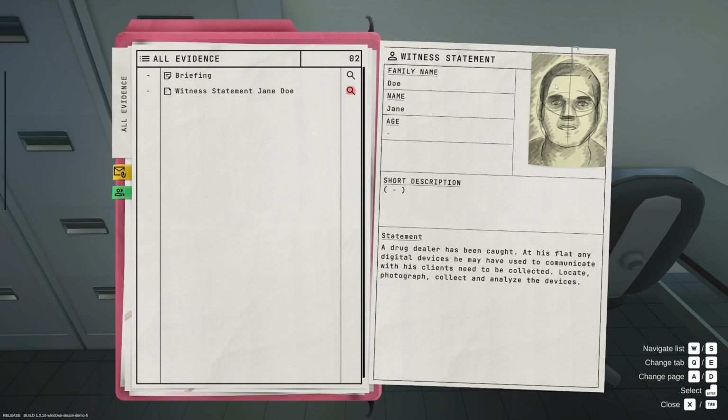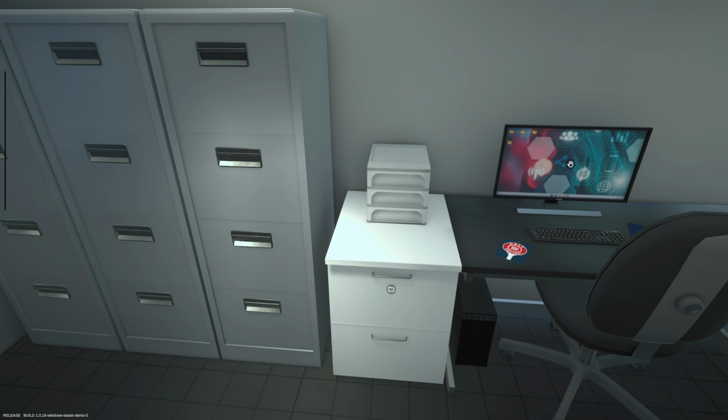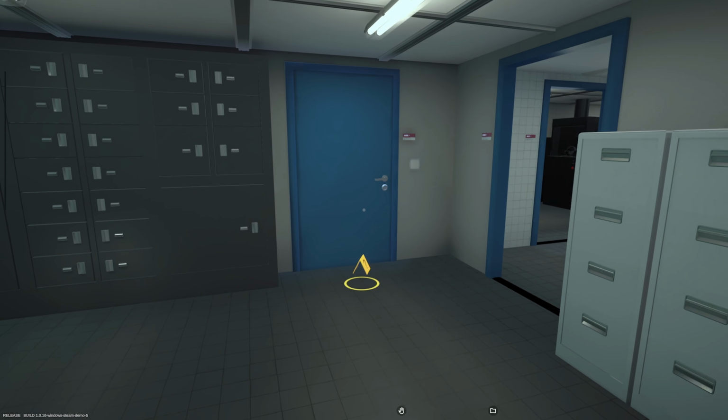All right. Is this a sketch? This is a witness statement. A drug dealer has been caught. At his flat, any digital devices he may have used to communicate with his clients need to be collected. Locate, photograph, collect, and analyze the devices. You got it. Let's get to the crime scene.